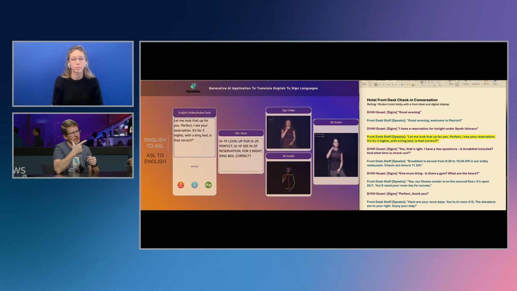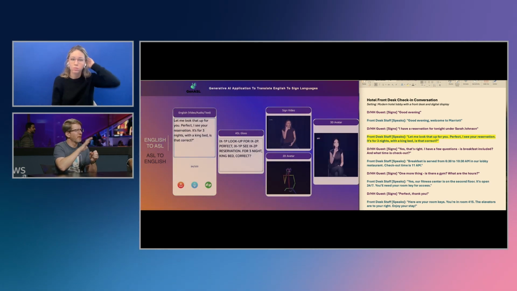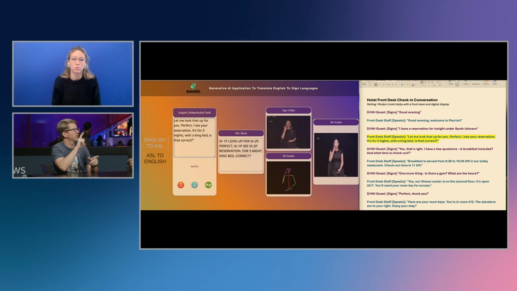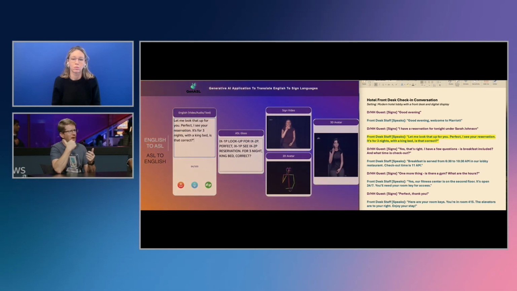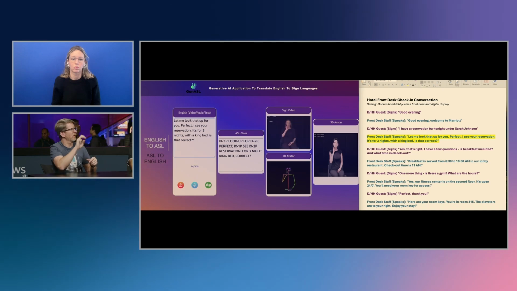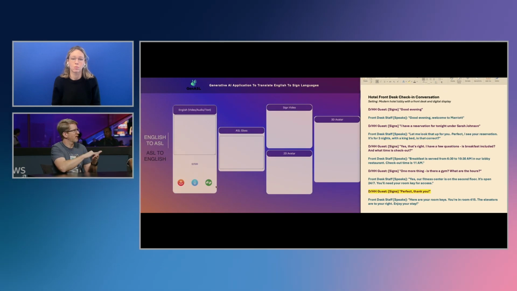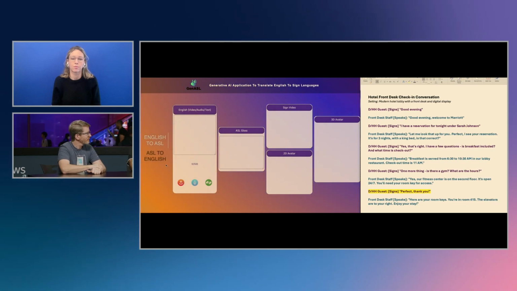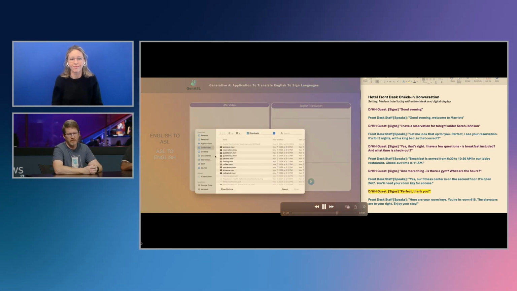So you can see here that the gloss is changing a little bit as it evolves. It's filling in. You see in the gloss that there's no filler words. So even in LLMs, they have filler words in there, things like that, but it's not included here in the ASL gloss. I love this. And so you can see this interaction going on.